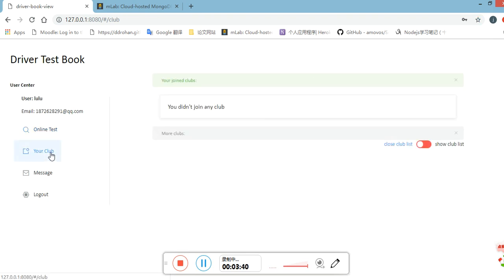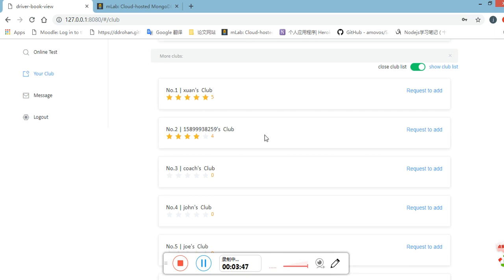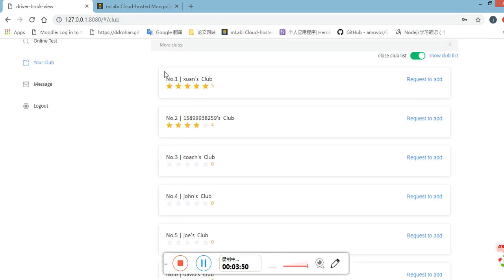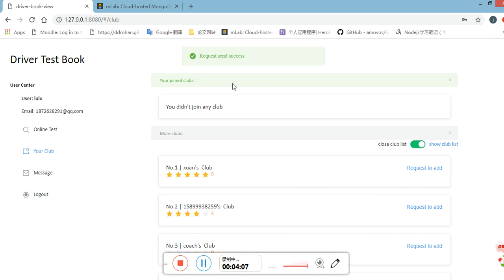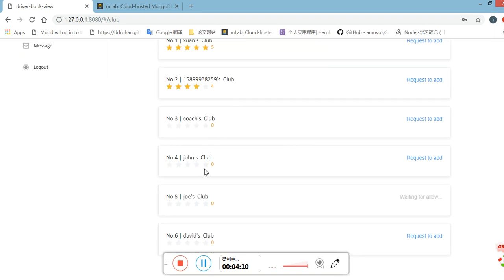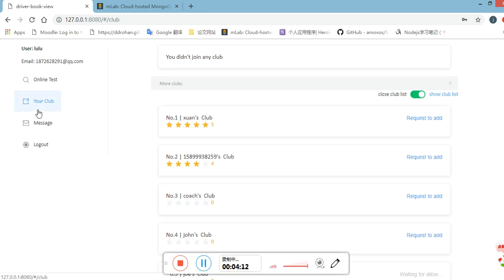Then we have club. It shows you haven't joined any club. We can see the club list. It shows all clubs here, and you can choose one club to join. For example, we choose Joyce Club, and it will send a request to the coach, because the coach creates the club.